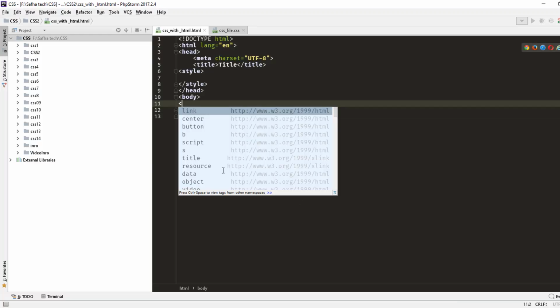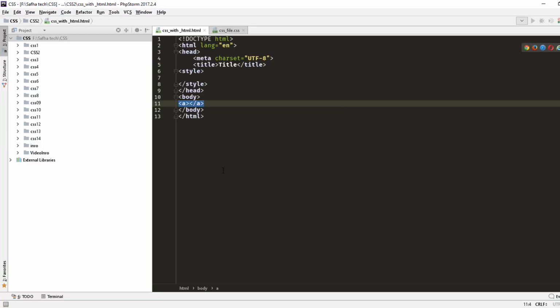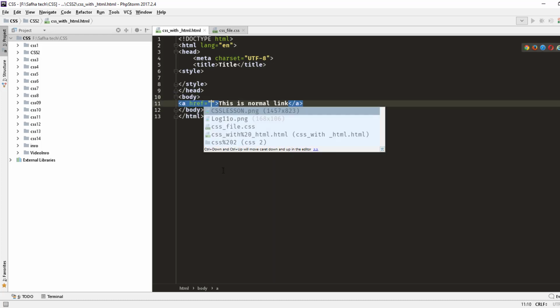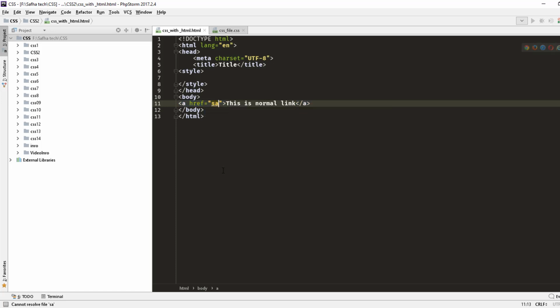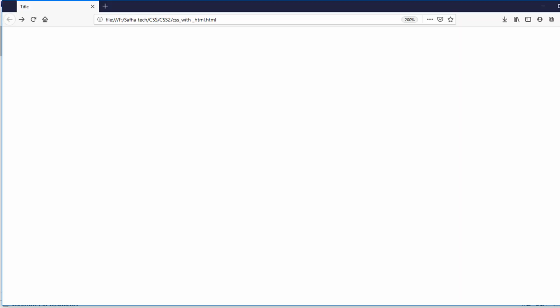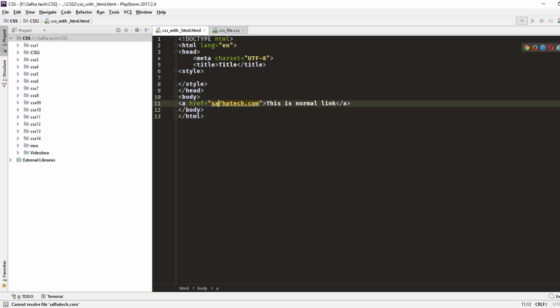For example, here I will create a normal link, and I will write here, this is normal link. Okay, great. So let's also add an href, which means the link that we will go to. I would say SAFHATECH.com, which is our website. So refresh, it's a normal text, a normal link. Great. Let's duplicate that.